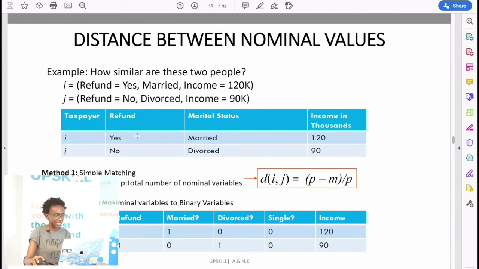And then marital status, you create features, like you say, okay, I'm going to create a new feature called married, where if someone is married, we put a 1, and if they're not, we put a 0. And then you create another feature called divorced, where if someone is divorced, it's a 1, and if they're anything else, it's a 0. And then there's another feature called single, where if they are single, it's a 1, and if it's anything else, it's a 0, and then income remains the same.